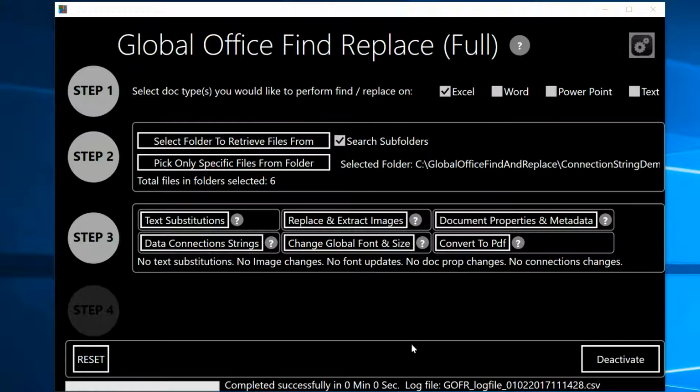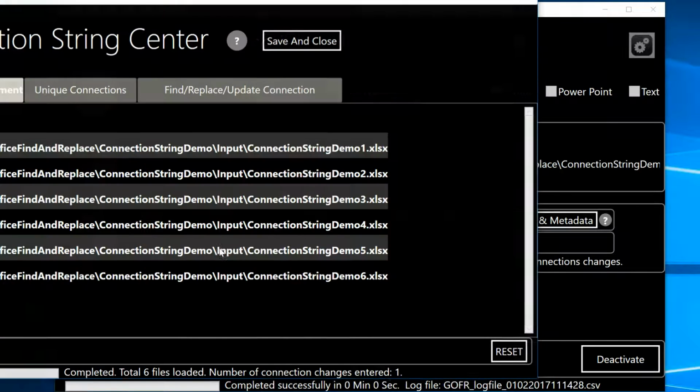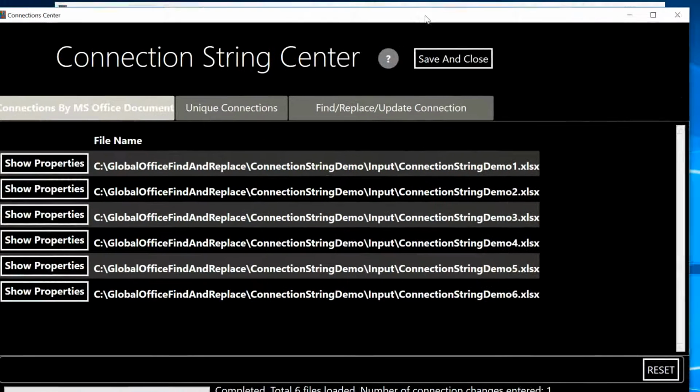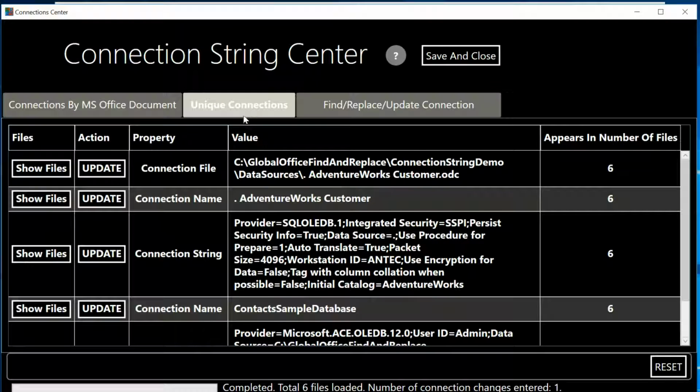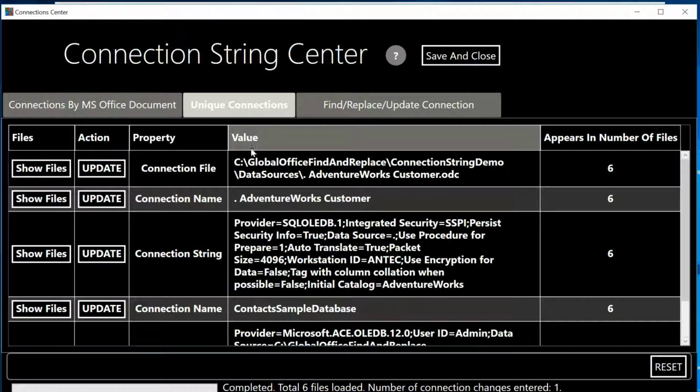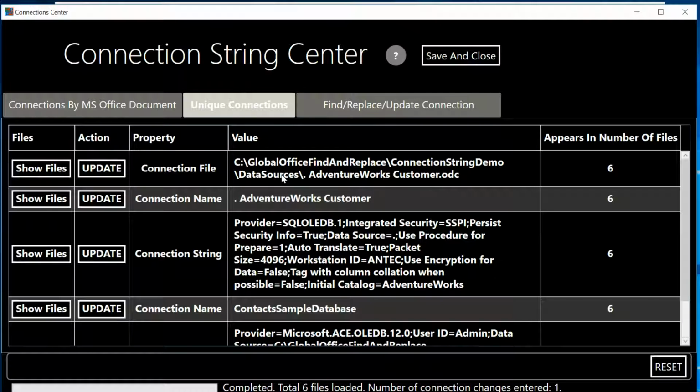Okay, I'm back at the main screen. I've cleared out the previous set of changes that were in the connection string tab. Now I'm going to click on the data connection string button again, and this will again bring up the list of all the connection strings in my files that I selected in step 1, which is basically 6 Excel documents. I'm going to go to the Unique Connections tab, and let's change the location of the connection file name. I'm going to change it to some nonsensical place for myself, of course, but for you, this will be something that will be in your environment.